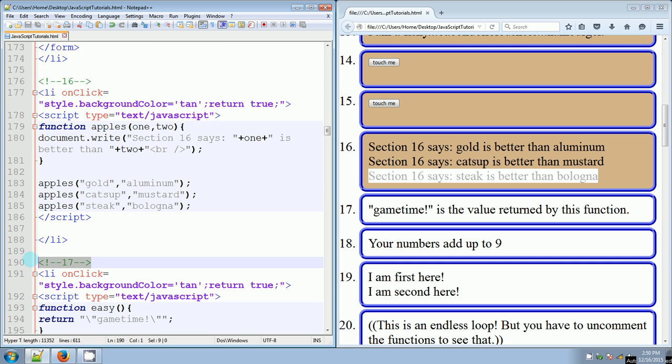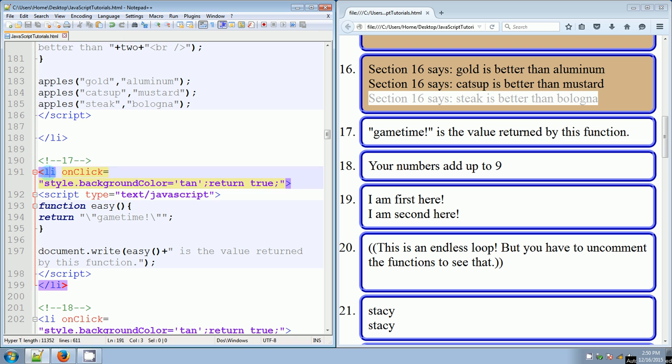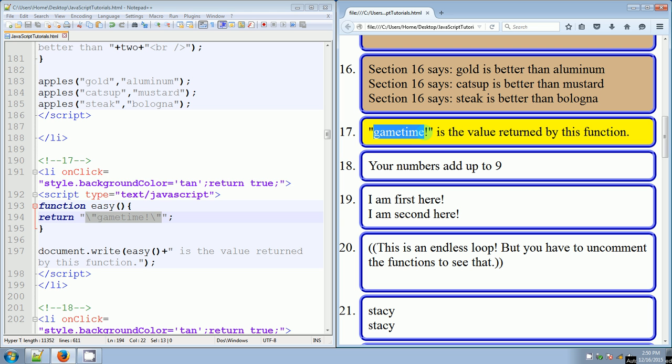So now we're on 17. Okay, here is what we're on right now. We move this up. There's our list item. There's our script tags. We're creating a function with the name of easy. There's nothing in this particular set of parentheses, but we're using this keyword called return. And what we're going to return is in the double quotes. But we want to see double quotes as well as the word game time and an exclamation point.